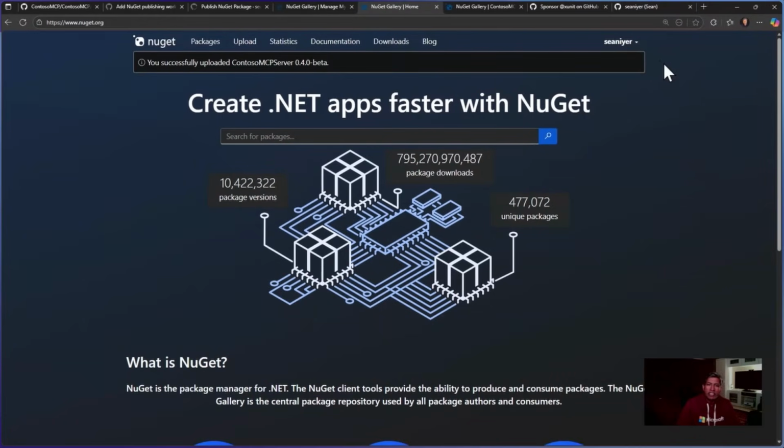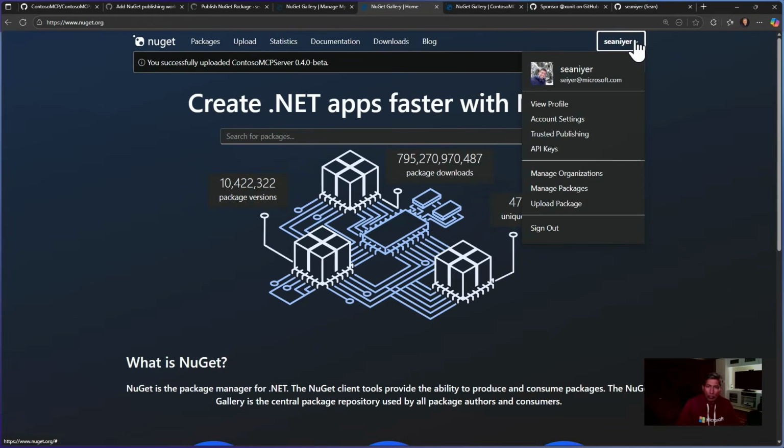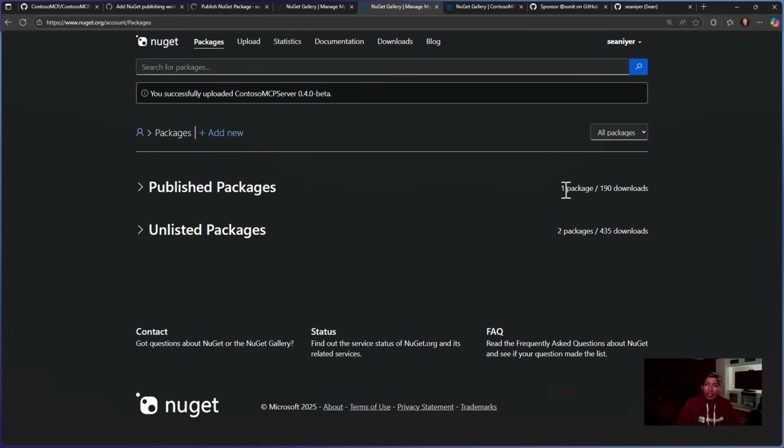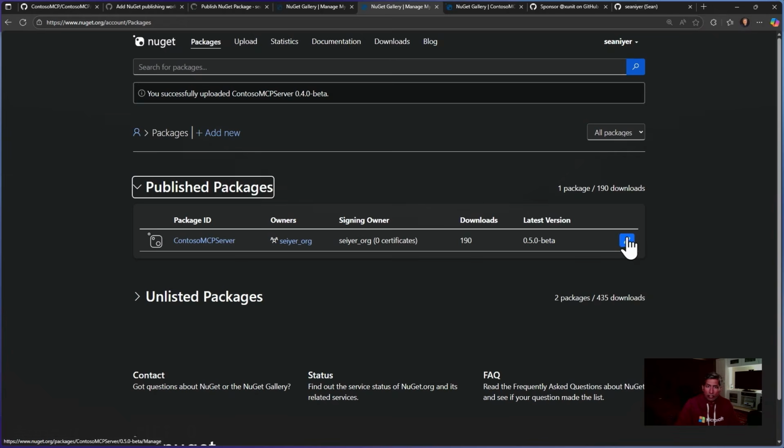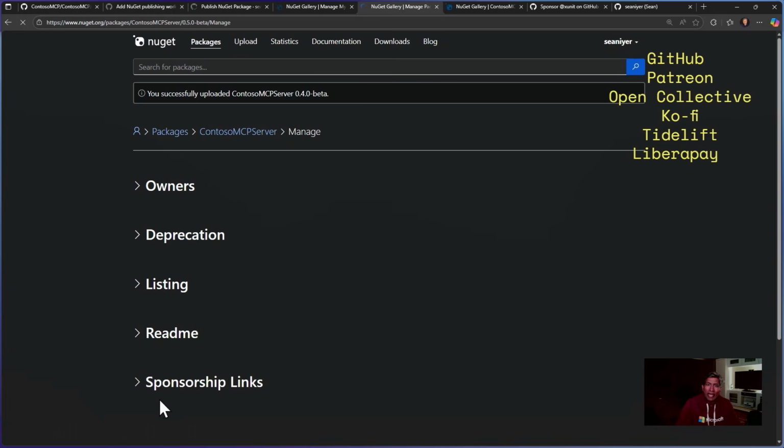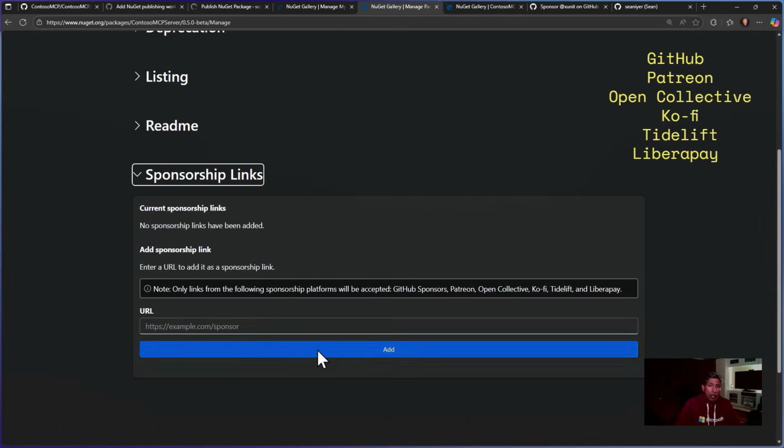The new sponsorship feature became available on NuGet.org in late October, and within a couple of weeks, already nearly 1,000 packages are utilizing the sponsor option. Let's check out how maintainers can add sponsor links to their packages, and consumers can discover and support them. As a maintainer, once I'm signed into NuGet.org, I go to Manage Packages and choose the package I want to get funding for. Sponsorship links is a new section available under here. I can add direct links to my sponsor page on one or more of these 6 sponsoring platforms.